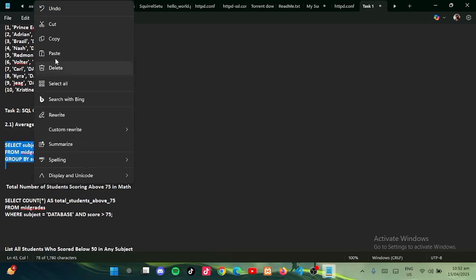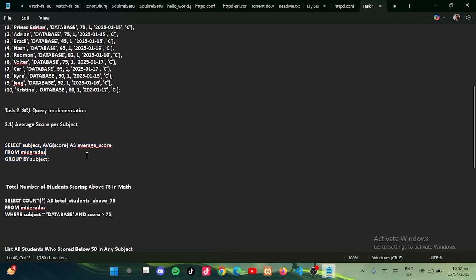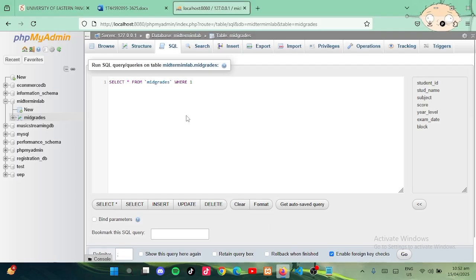So, average score per subject. Next, this first query will show us the average score for all students grouped by subject.